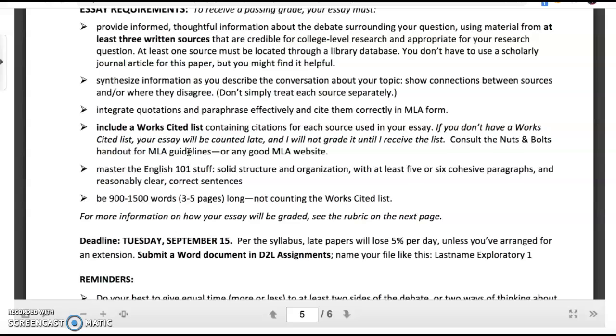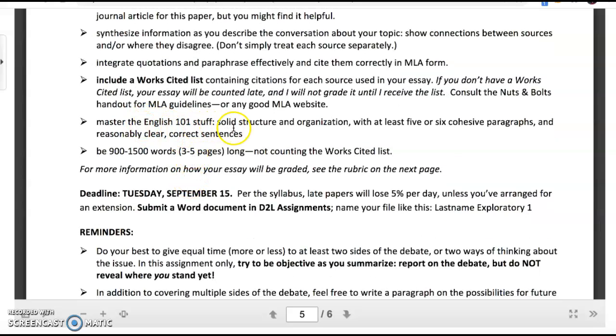What I'm most interested in right now, though, is that your works cited list contains the sources that you cited in your paper. There should be a direct correspondence between your list and your in-text citations. If your essay doesn't have a works cited list, it'll be counted late. I won't grade it until I get the list. So that's super important. And then your essay has to have the English 101 stuff down, right? Solid structure and organization, and at least 5 or 6 cohesive paragraphs. I don't expect you to use the repetitive, simplistic 5-paragraph formula that you learned in middle school. Use the number of paragraphs that is appropriate for the content that you have.